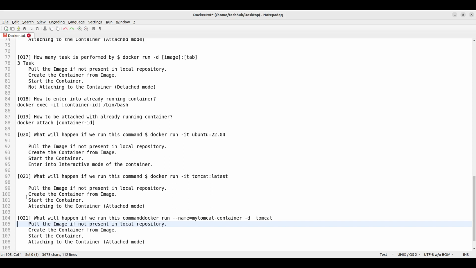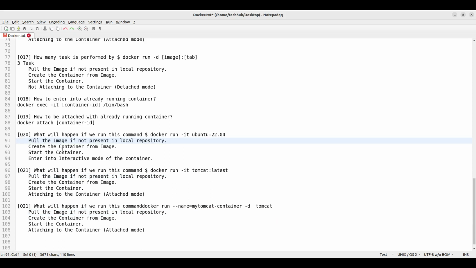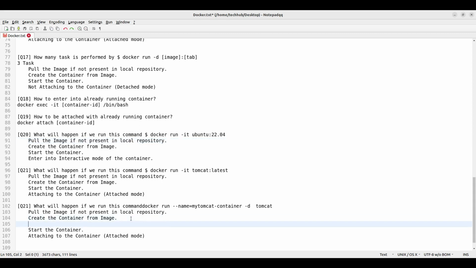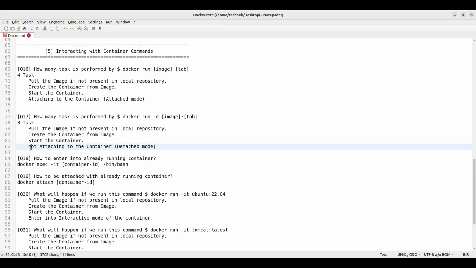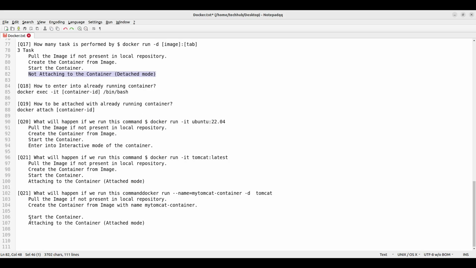Okay. First it will pull the image if not present, then create the container, give the name to the container, creating the container with the name my Tomcat container. Okay, this is another task it is doing. And attaching to the container, no, it is running in detached mode, so not attaching to the container. That's it.